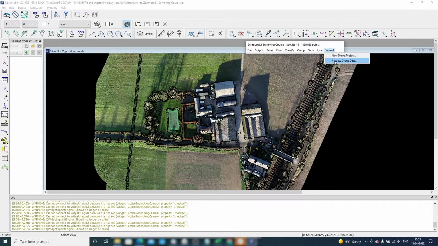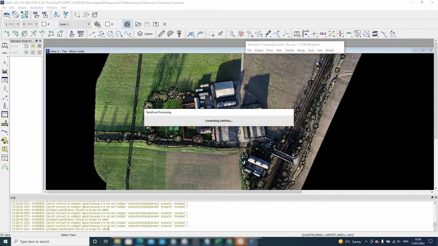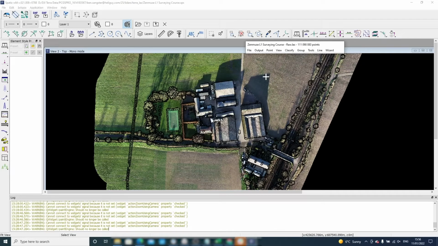There is also the Show Statistics tool. Once you have finished your classification, the Show Statistics tool can be used to check how many points have been assigned to each point class. At the moment, all of our data is still in the default class, as the data is still in its raw form. The Processing Wizard was used previously to create the new drone project.